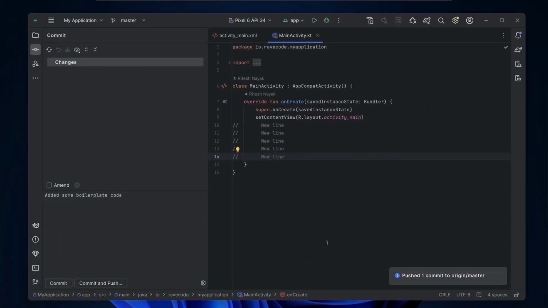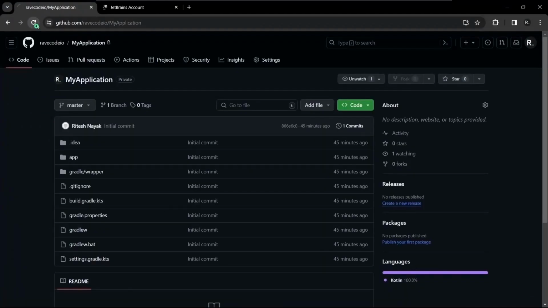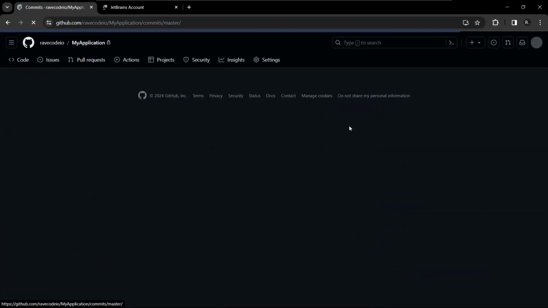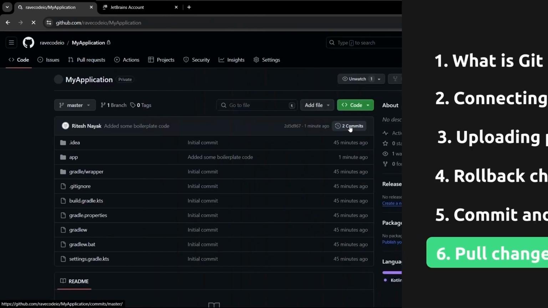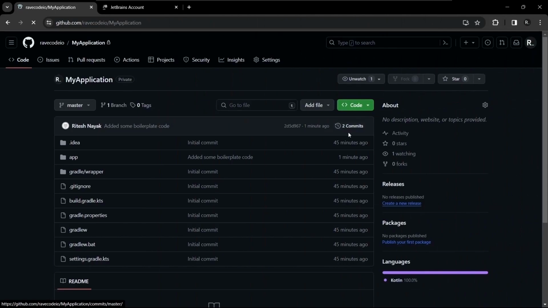Let's see if the codebase is updated in GitHub. There we see our latest commit. Now let's say someone else is working on the same project and did some changes. In this case, let's see how we can pull the changes from GitHub to Android Studio. Let's add a readme file and commit it.